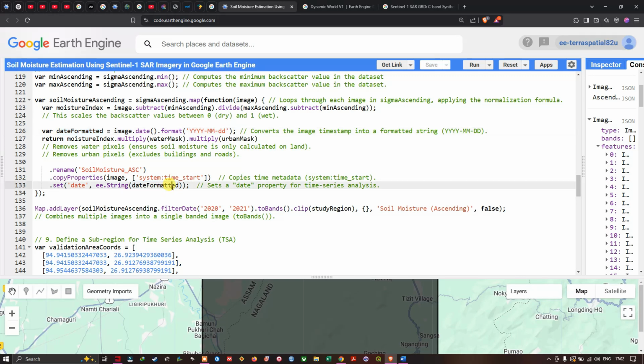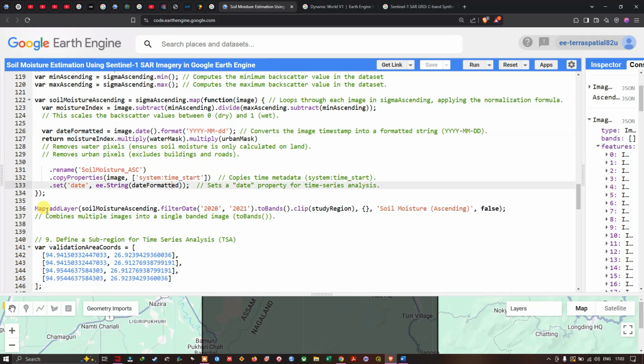In the next step, we're going to add this layer to Earth Engine. To do that, we're going to define map.addLayer, soil moisture ascending dot filter. We're going to apply the filter function from 2020 to 2021 and dot toBands to combine multiple images into a single banded image. We are using this toBands function, and to clip it based on a region of interest, we are applying dot clip study region with the default visualization parameter, and we're going to output the layer name as soil moisture ascending.